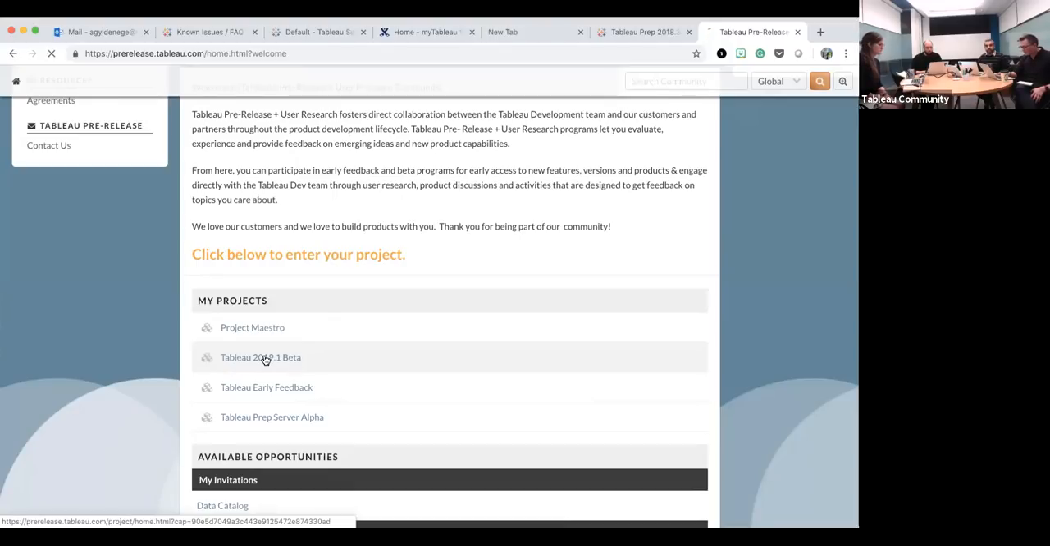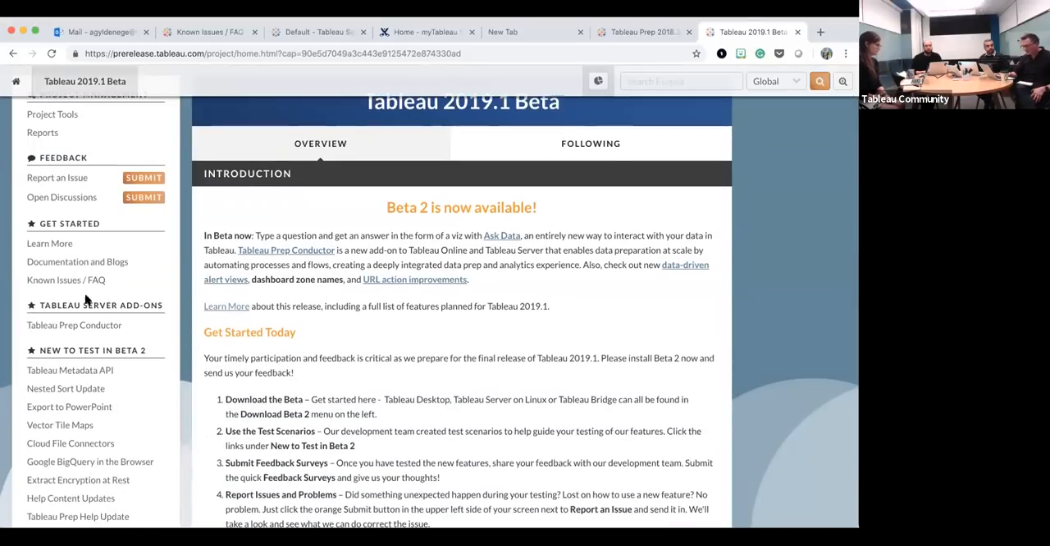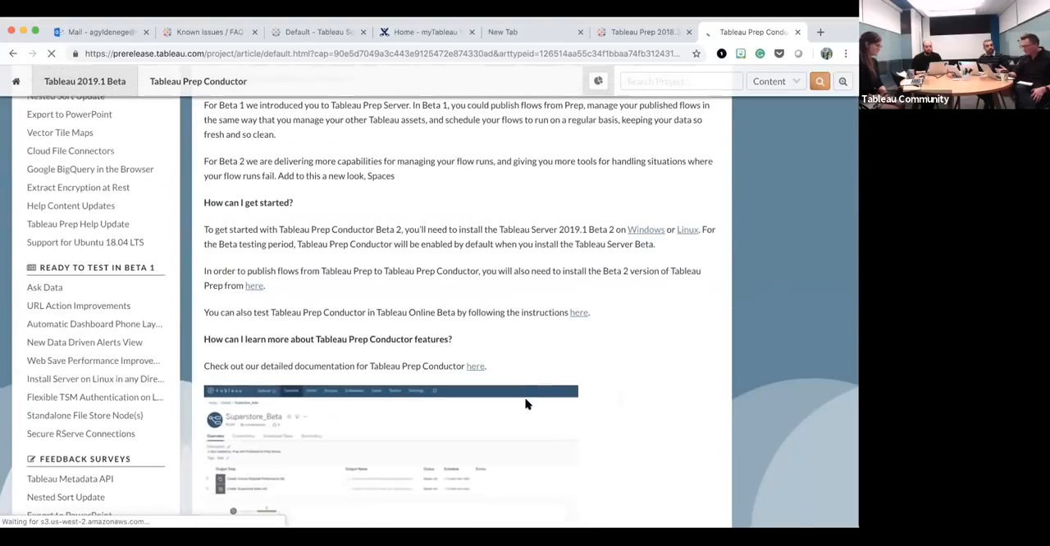Absolutely. So yeah, if you come in here and click on this beta, you can see all the new things that are out. Tableau Prep Conductor is a specific item right here. If I go click on Prep Conductor, I can see a bunch of the new things that are available, what features are there.